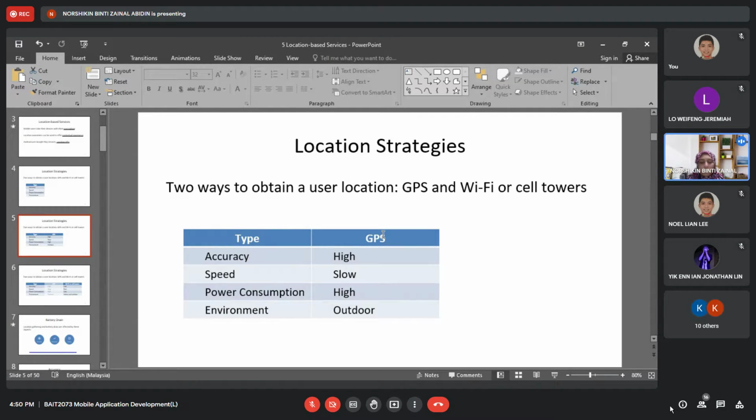Speed here can refer to the response time. So the speed for GPS is slow. It's quite slow for it to return your location. And then power consumption, battery consumption is high. The environment we can use it in is outdoor.